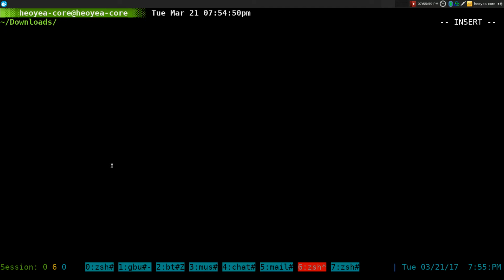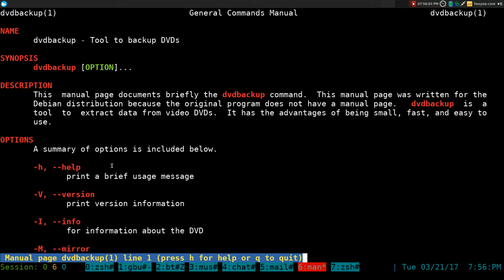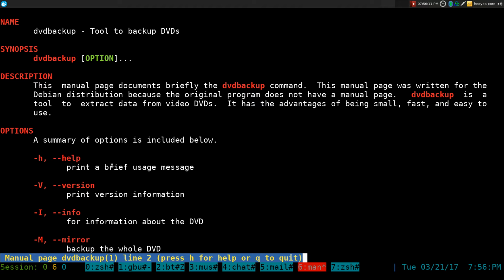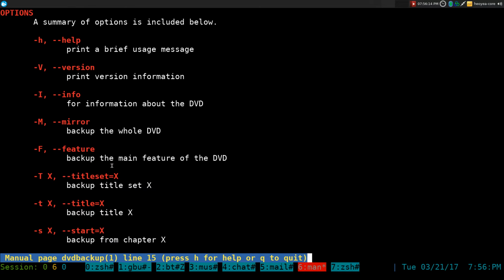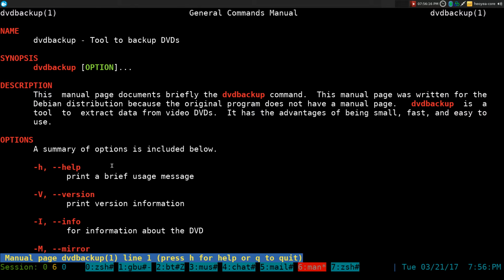Anyways, what tools we're gonna use? We're gonna use this program called DVD Backup. It's a command line program, and we're gonna automate this with a script that I wrote. It's actually only like 4 lines of code, so it's not that long. But this one should be in your repositories. I'll show you some other dependencies that you need here.